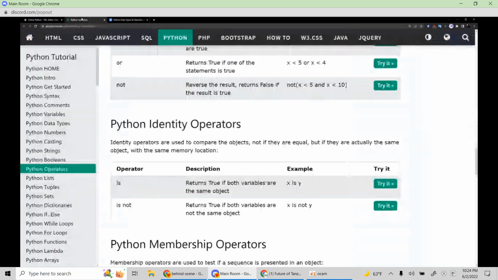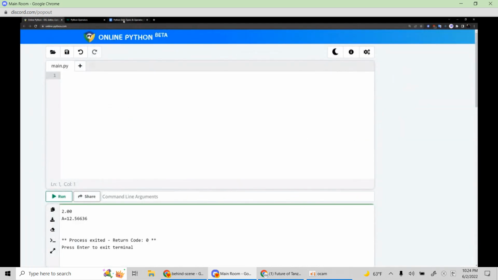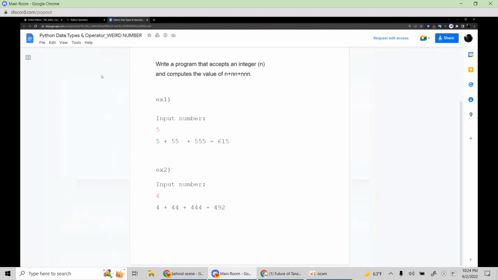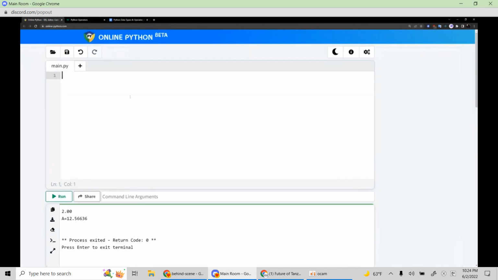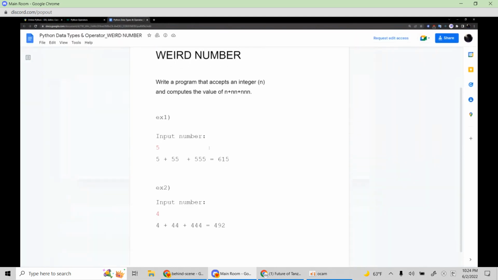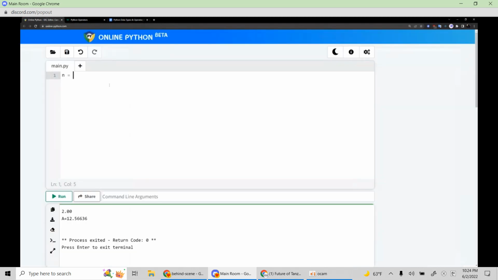So there's a few things we need to do for this one. Firstly, let's start with the input number, n. And it's going to be an integer number because, as you can see there, it says accepts an integer. So int, open parentheses, and it's going to be an input.